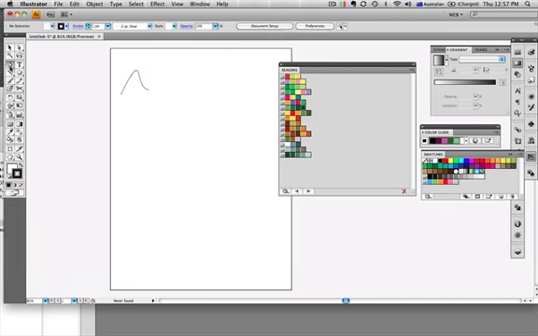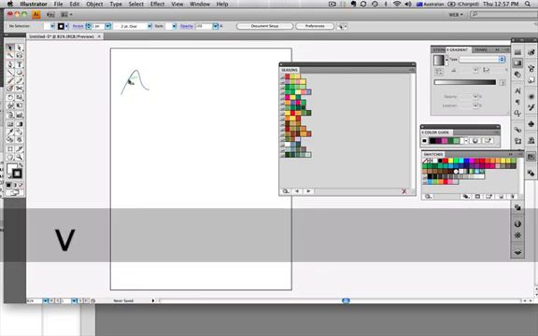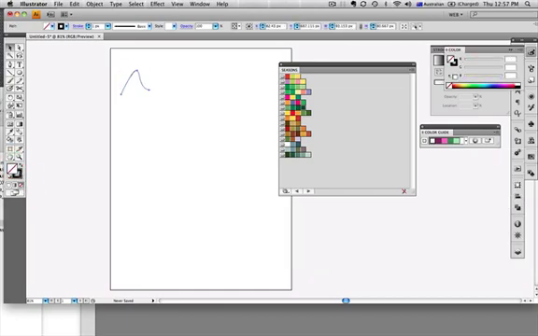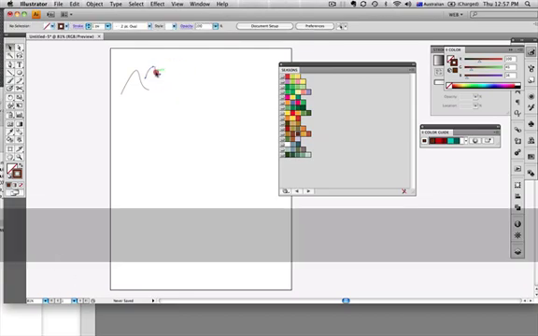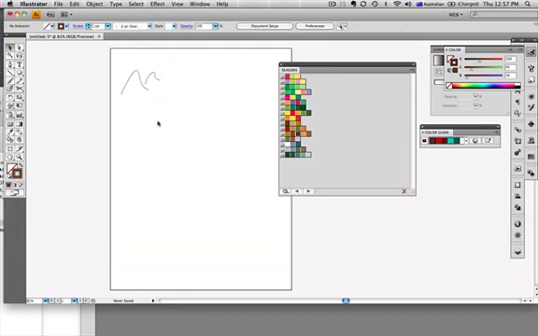Okay, and I want to make sure that the stroke's turned off. Oh, sorry, the stroke's on, but the fill is off, so I'm going to turn off the fill. I'd like my mountains to be brown as well. So I'll draw another mountain in the background. Something like that.